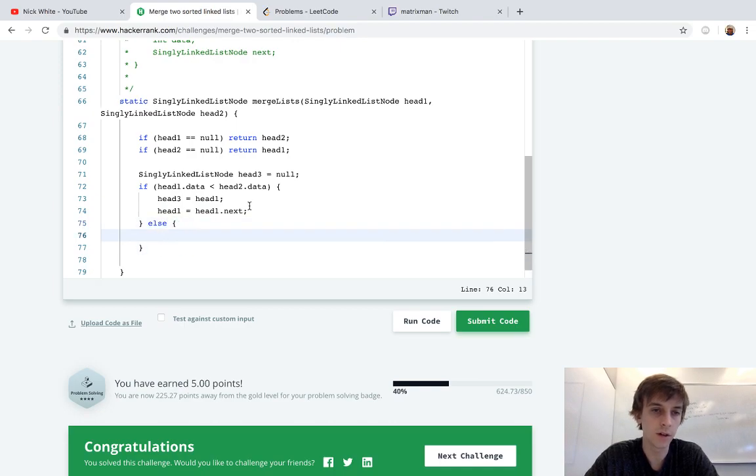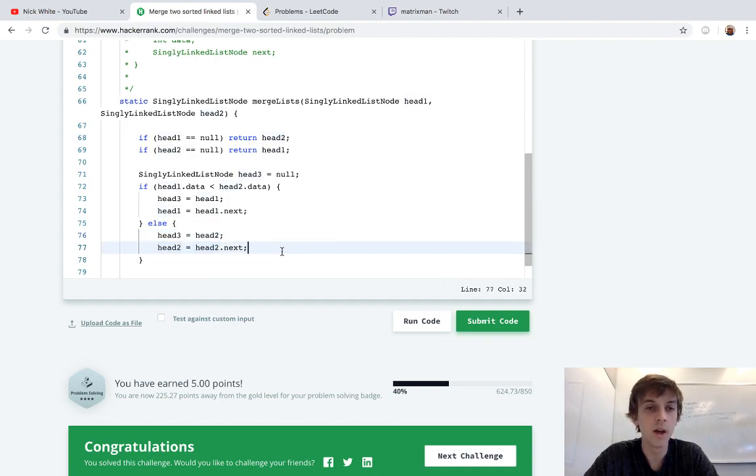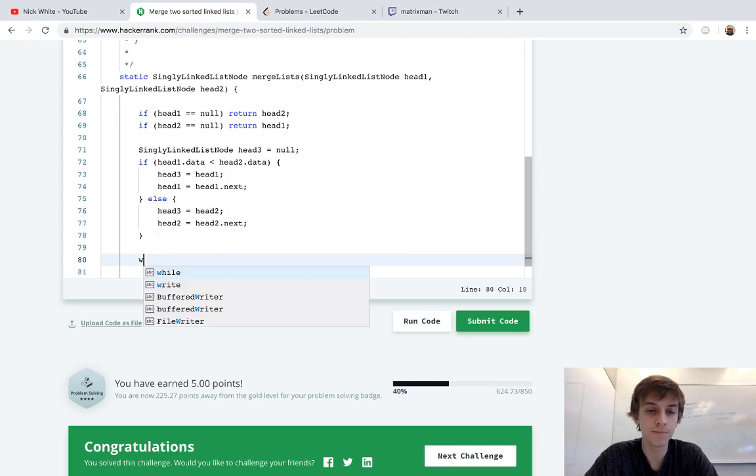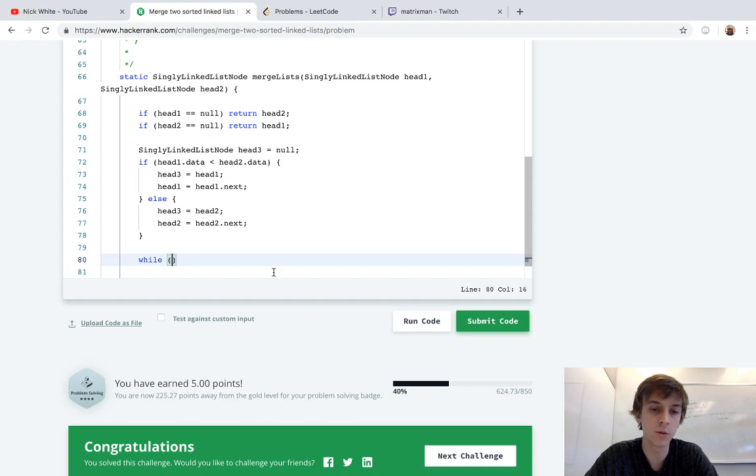Else it's just the other case. I'm sure you might have guessed by now. Head 3 will just be head 2, and head 2 will be head 2.next. Pretty easy. Okay, now here's the main loop. While both of these pointers are not equal to null.